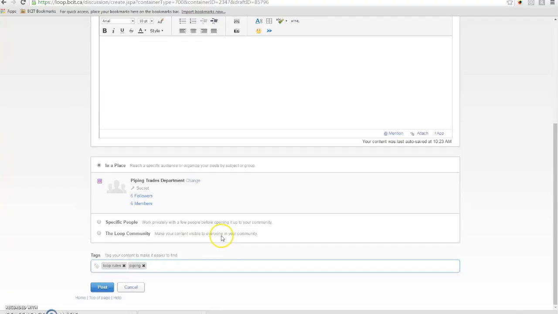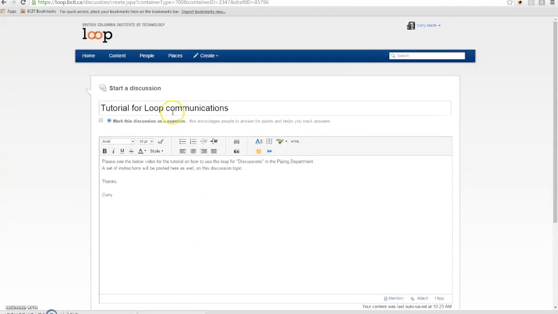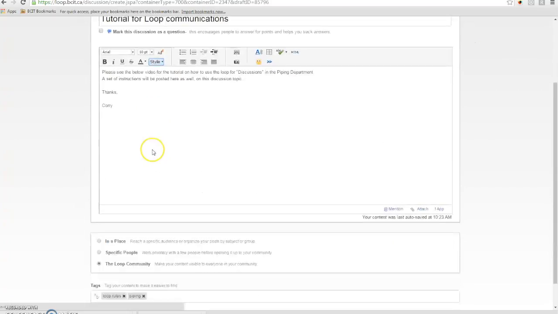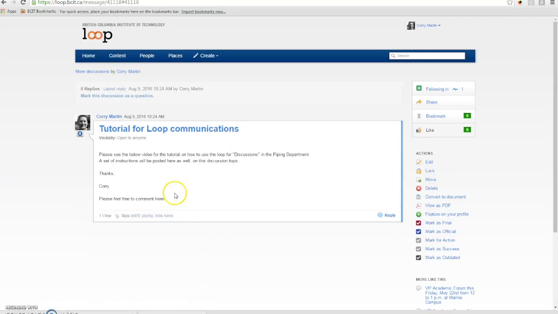You can see here we've got the option to include the entire loop community. That's everybody that we are friended with. Or we can keep it in just our place, which is in the piping department as well. You can see there it says in a place. I've left it on for the loop community because maybe other people want to see this as well. But for us, we would probably use that in a place radio button. So you're going to post it, and it's going to come up, and it looks a lot like Facebook. If anybody's ever looked at Facebook, this is very, very similar.